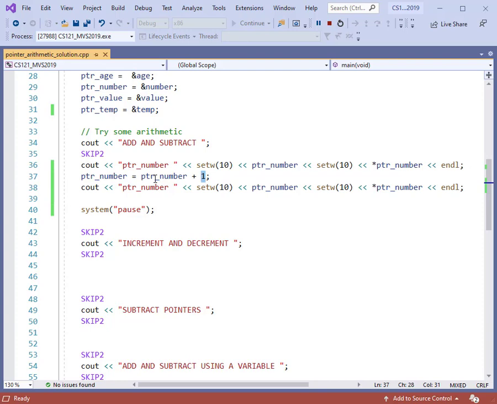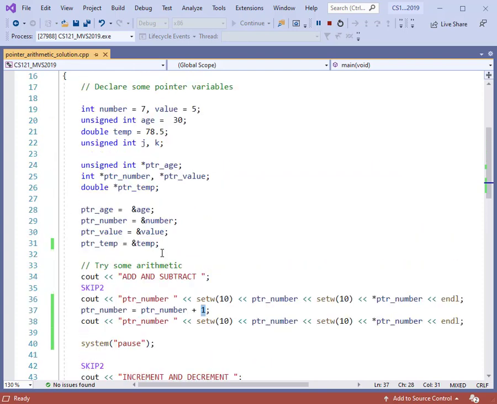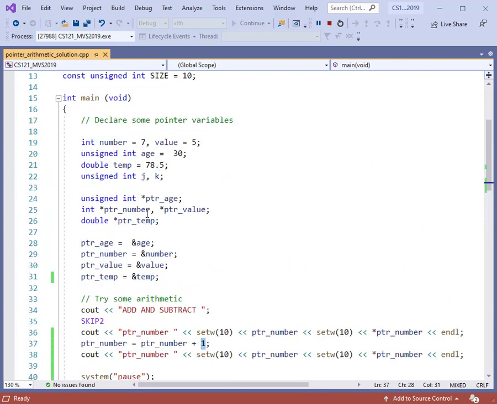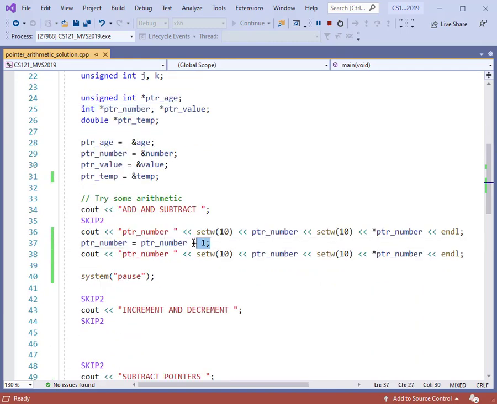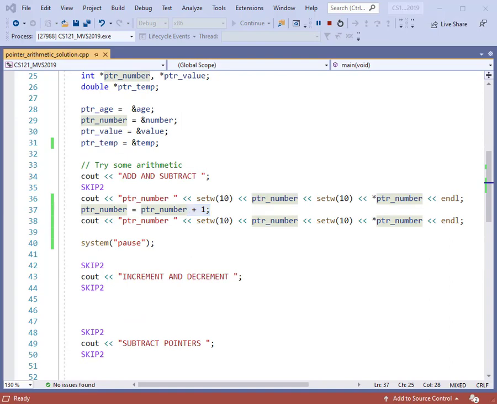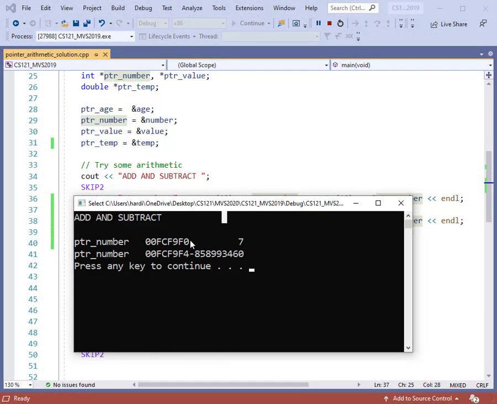And that's determined by the type. Okay, pointer number is a pointer to an integer, and an integer takes 4 bytes of storage. So when I add 1, I'm adding 4 full bytes of storage. So that's why you'll see the number change from a 0 here to a 4 there. So I'm adding on 4 bytes. All right, so it did work. It gave me some output, even though this is nonsensical output here.